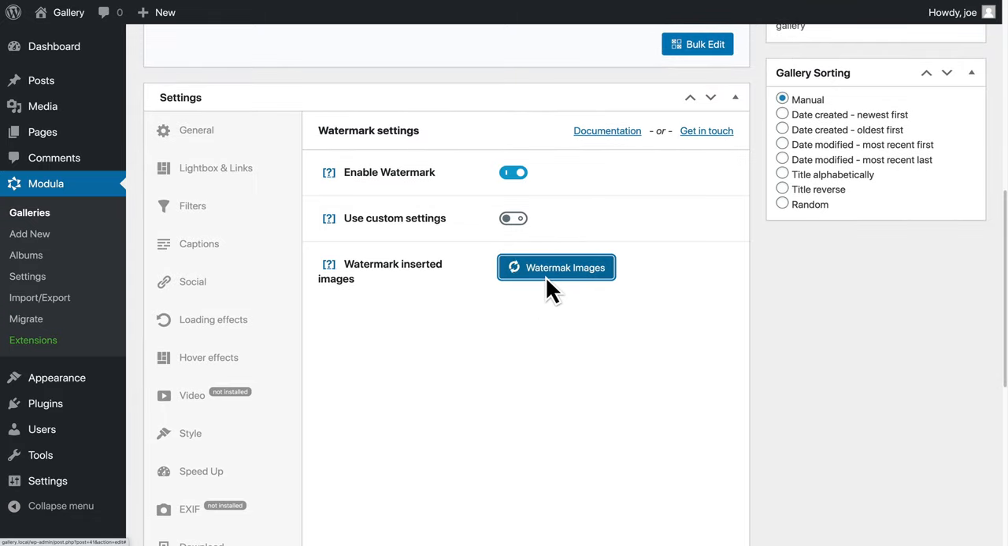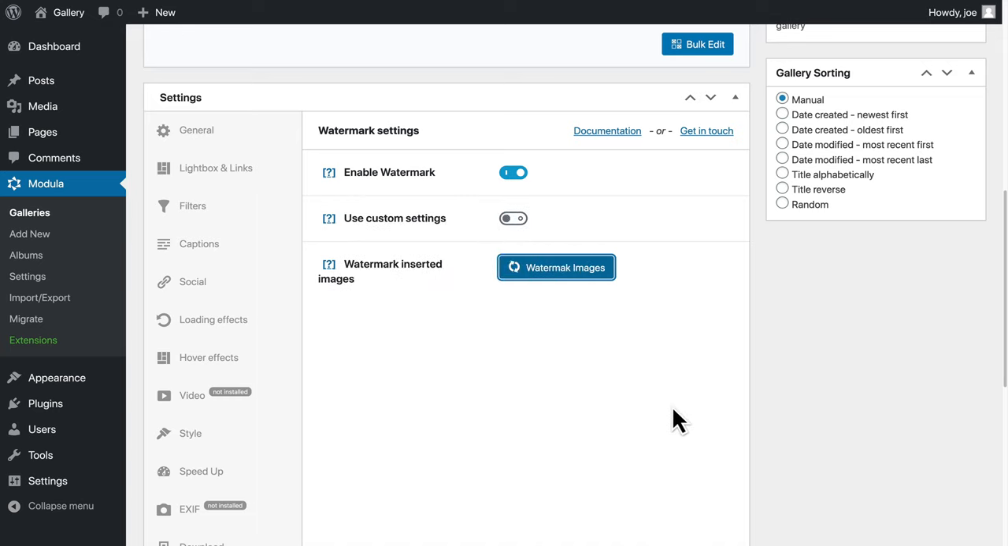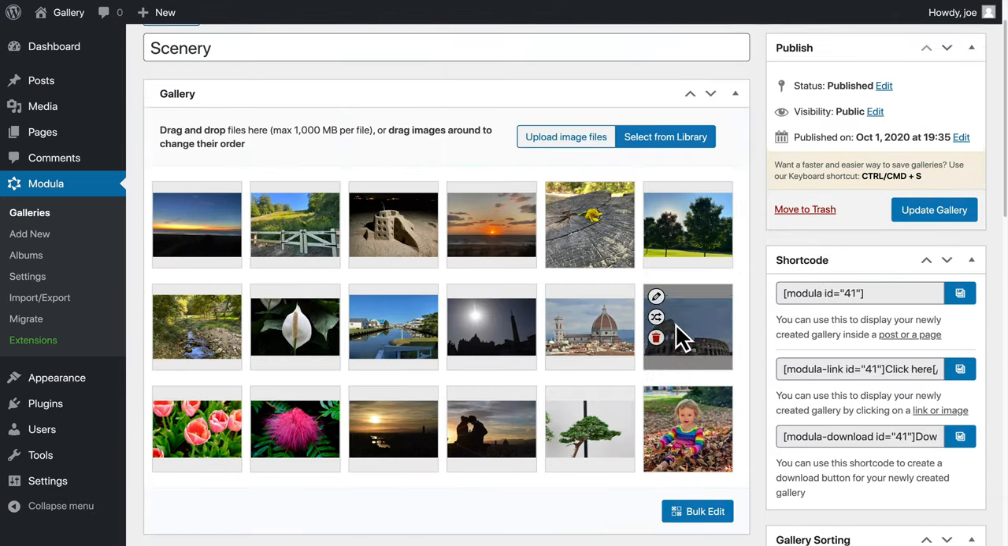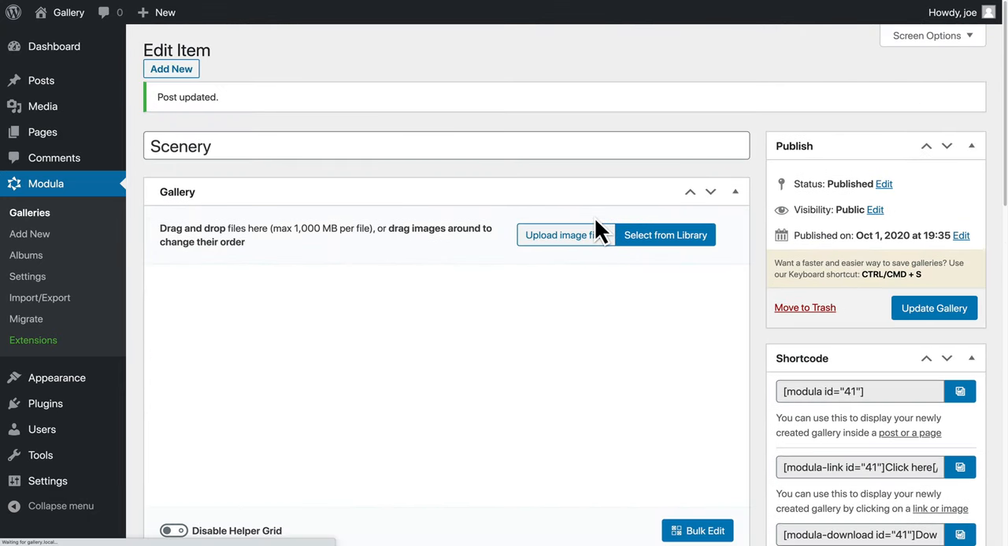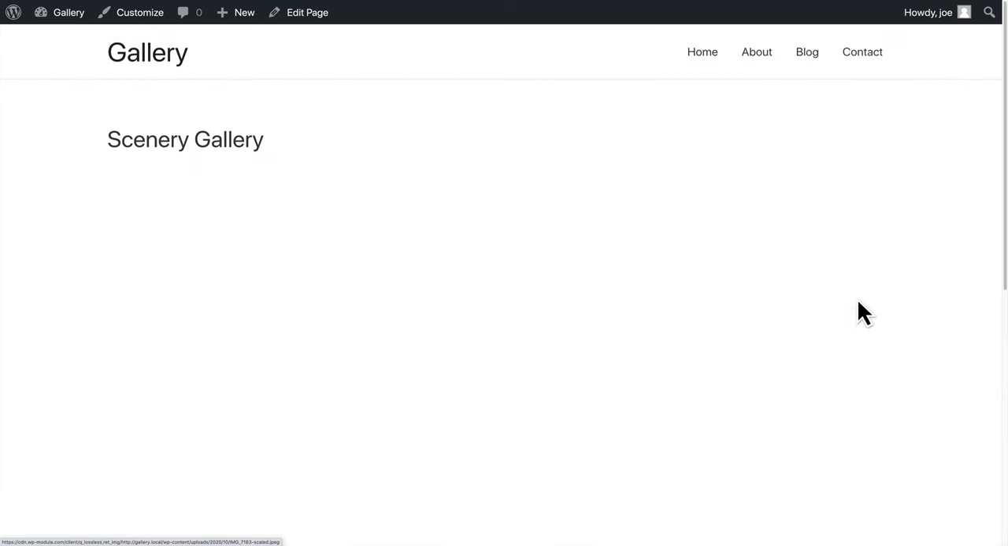Watermark inserted images. Maybe I just need to click this button. Apply watermark to existing images in the Modula gallery. So because I didn't do the watermark first, I need to tell Modula to add the watermark to the images. It says watermark has been applied. I'll click update gallery. We can see the watermark here now.